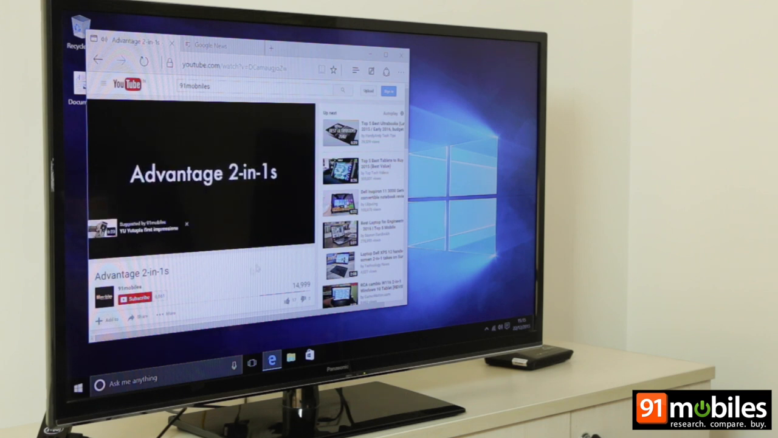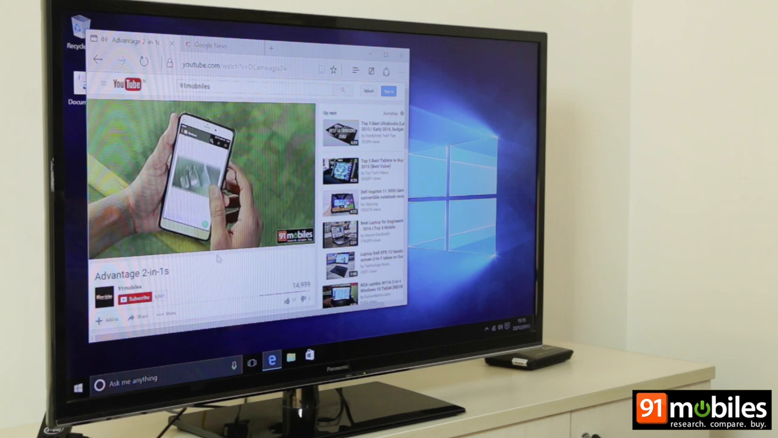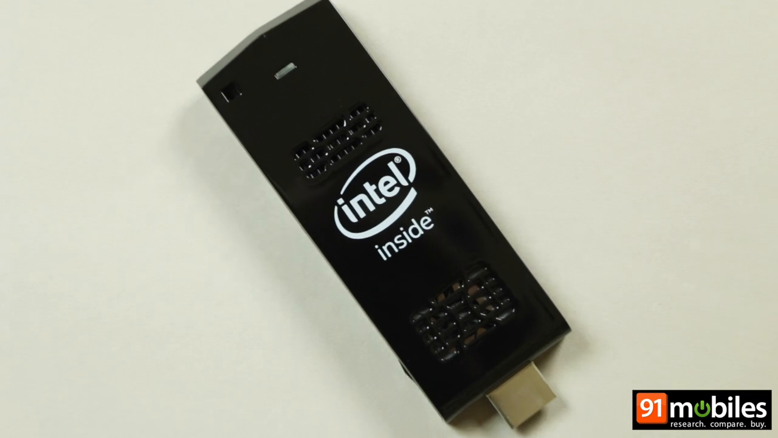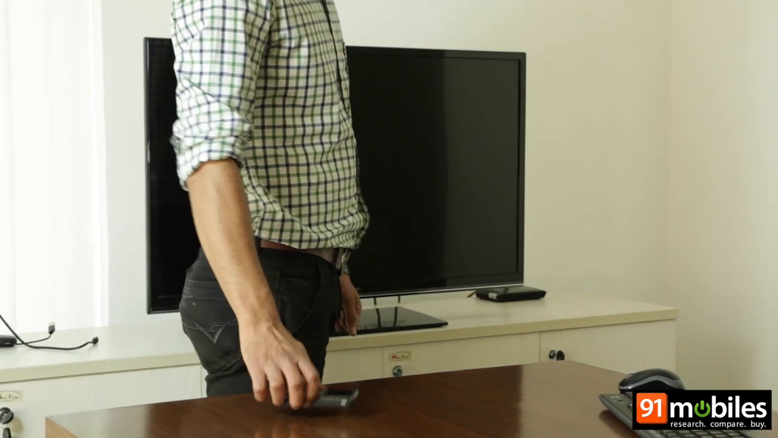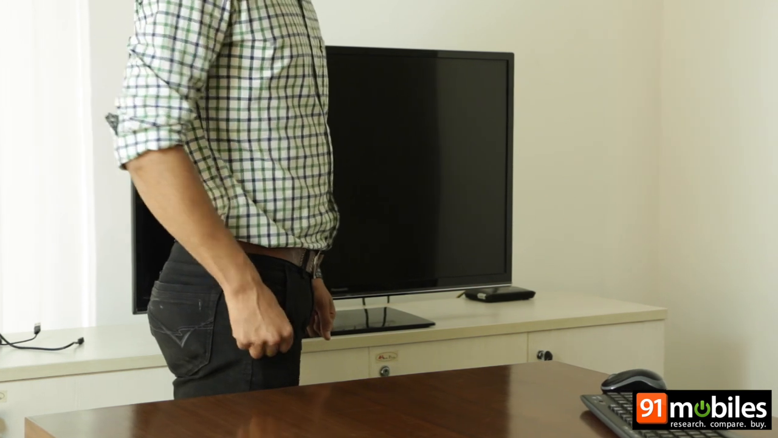You can also use it as a souped-up streaming stick for viewing YouTube videos or playing media off a USB drive. Thanks to its size, the compute stick can be carried wherever you go. Just unplug it and stuff it into your pocket, complete with your own data and content.